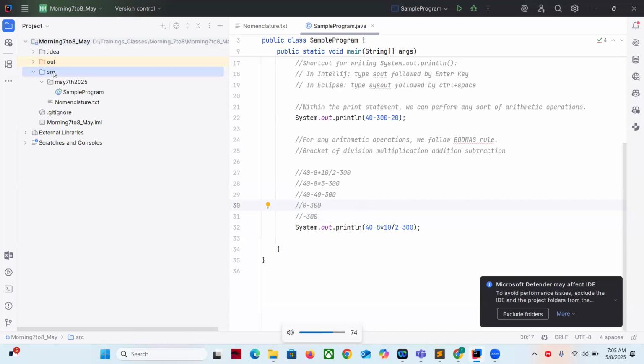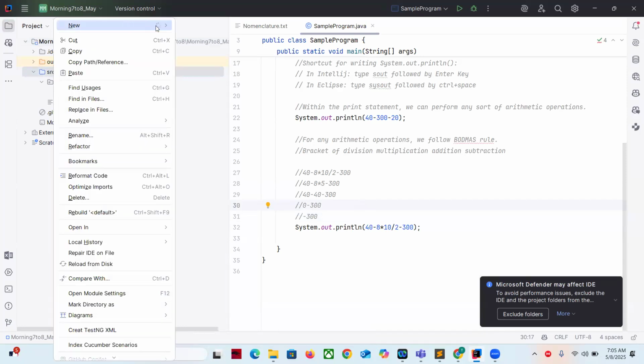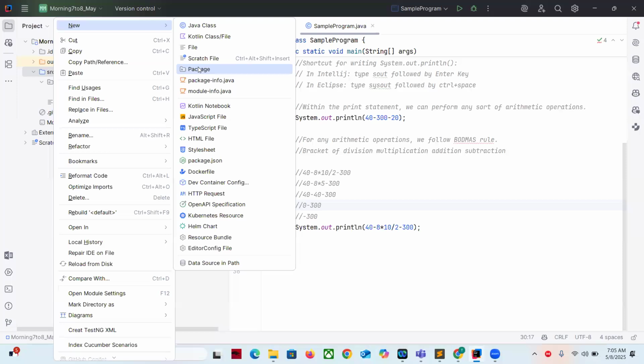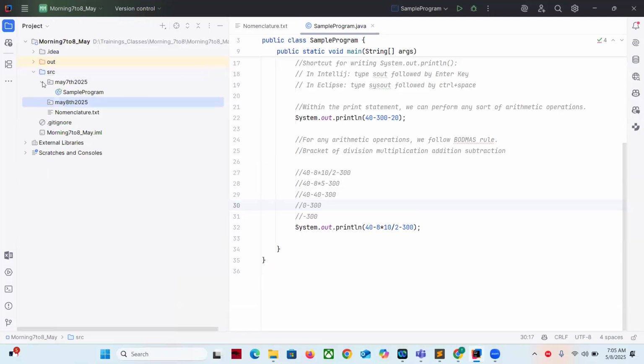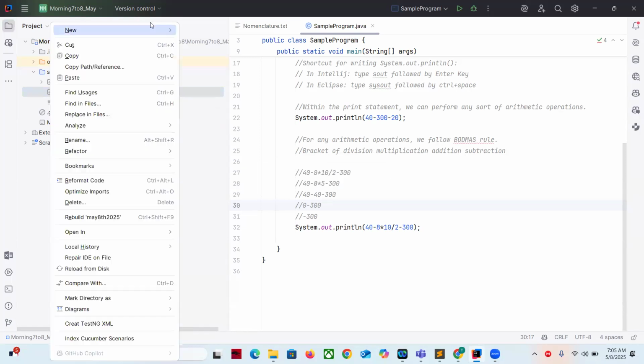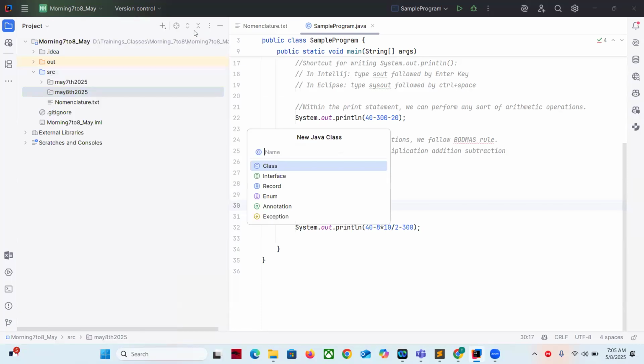In continuation with yesterday's class, let us go for more print statements. Okay, continuation of print statements.